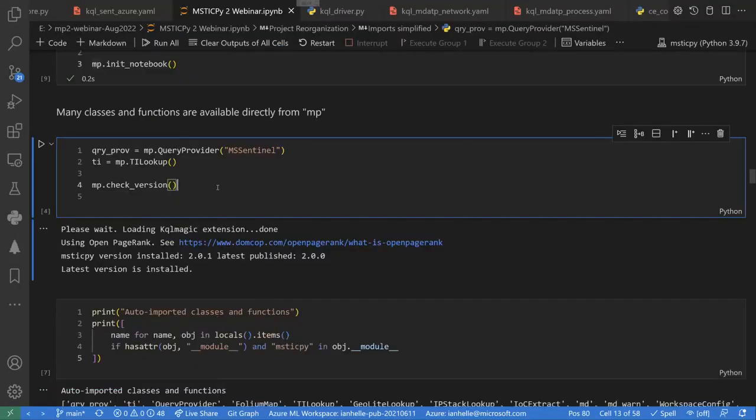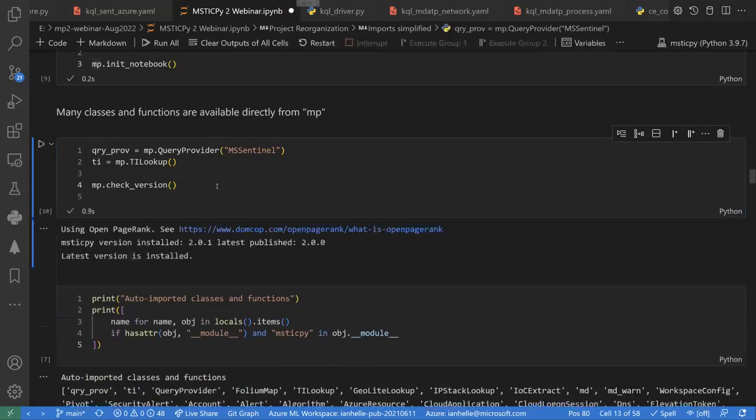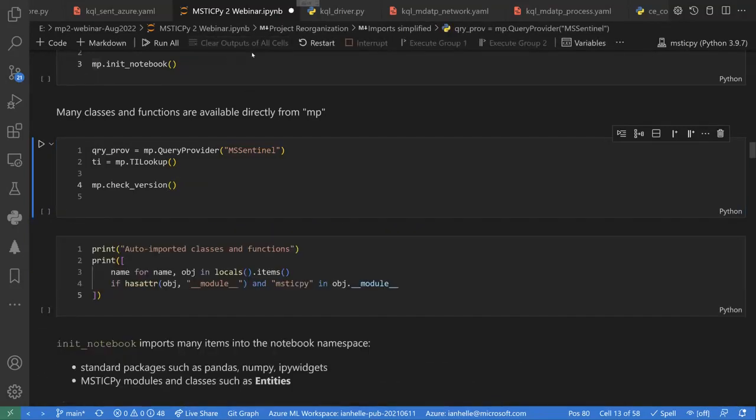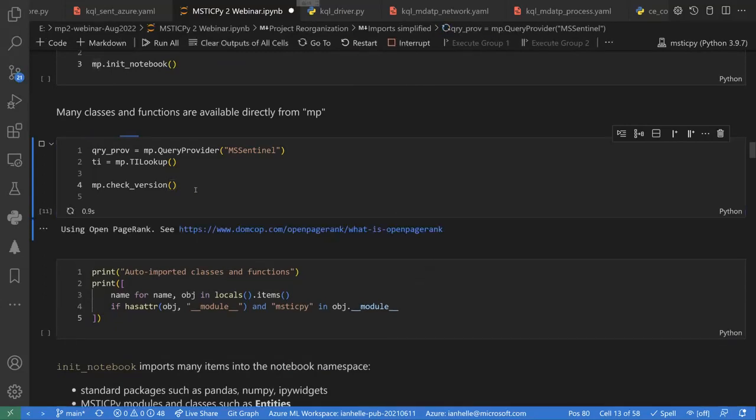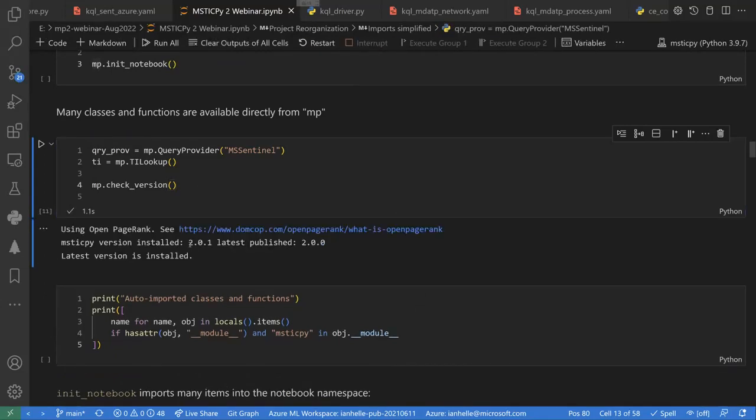As a simple example, check version. I should have cleared all the outputs because I'm spoiling the surprise. Check version just tells you what's installed. It's just an example of a simple function. The search was also a thing that's available from top level MSTICPy.